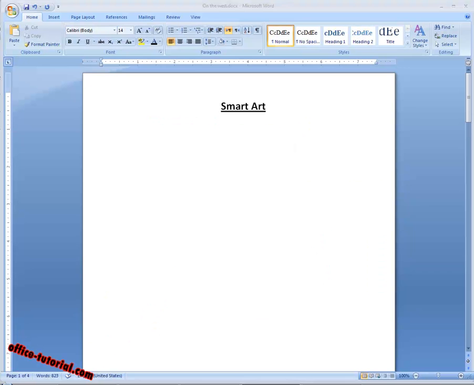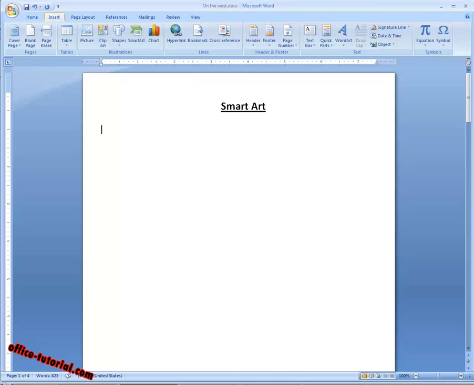Smart Art has some very nice objects for us to use. Some of them are also very useful. These are kind of like pictures, but we can edit text on them. Let's take a look. We'll go to Insert and click on Smart Art.